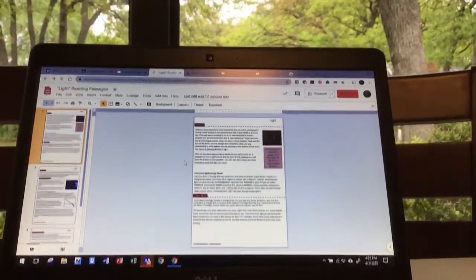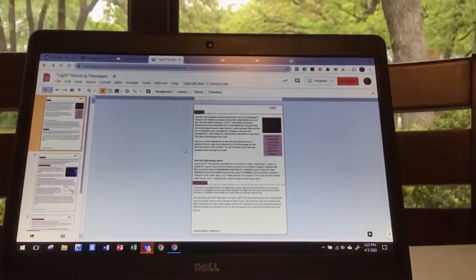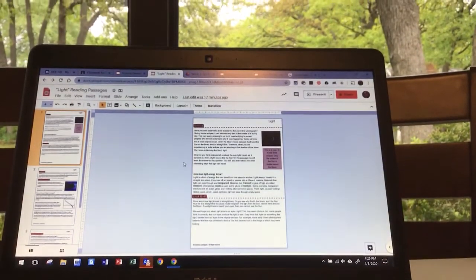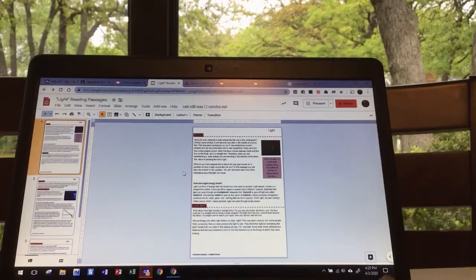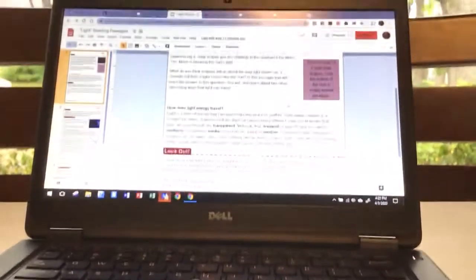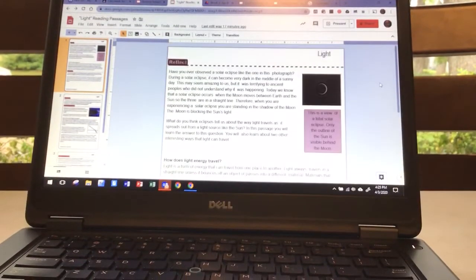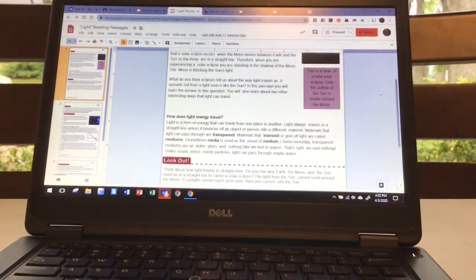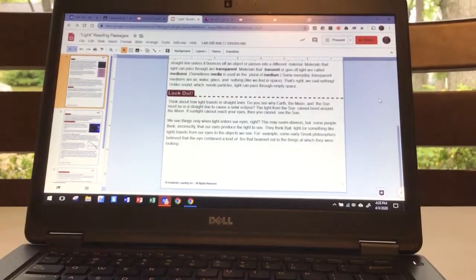If you're not sure how to get it bigger so that you can see it better, it is Control Alternate Plus and then Control Alternate Minus. Okay, so you're going to be reading these 3 pages about light. Okay, 1, 2, and 3. That's the first thing that you're going to be doing.